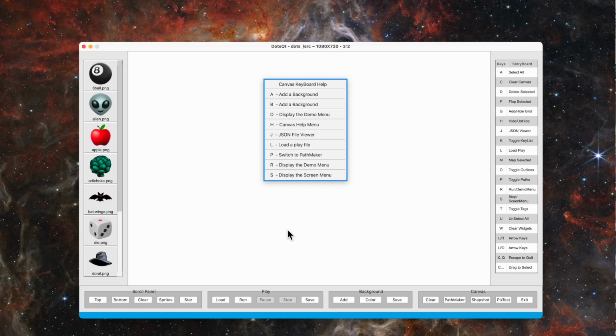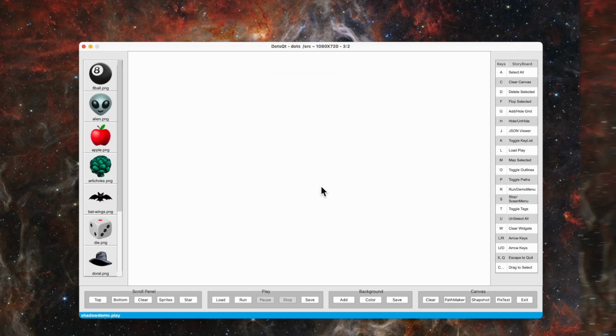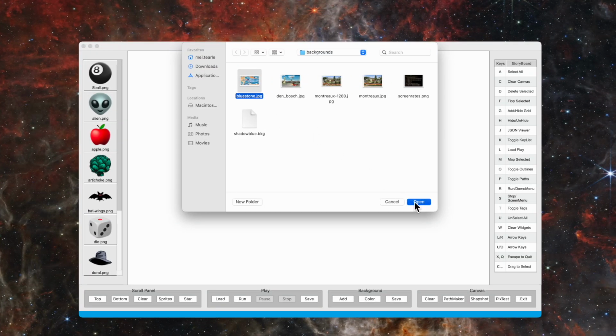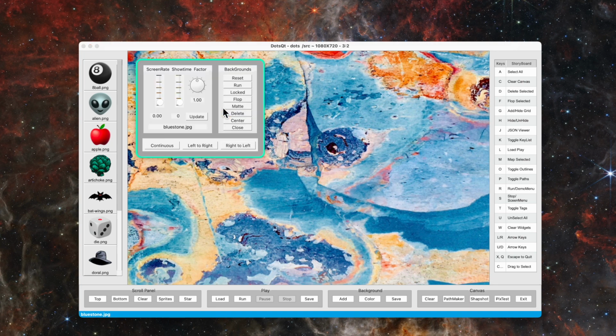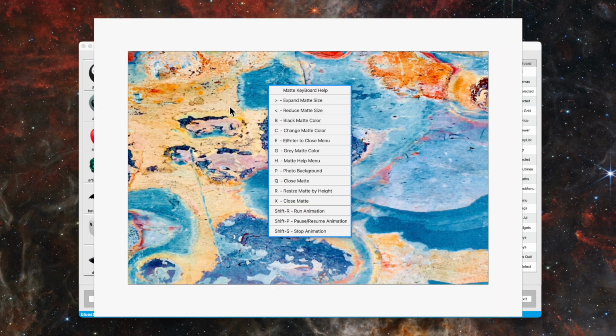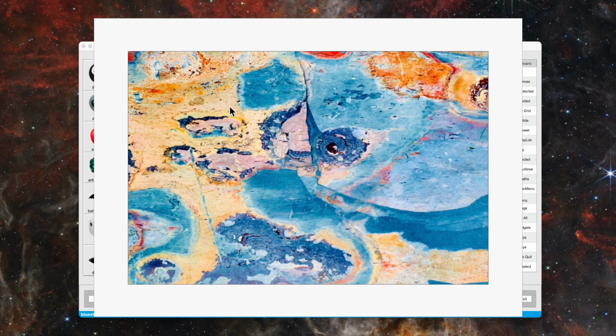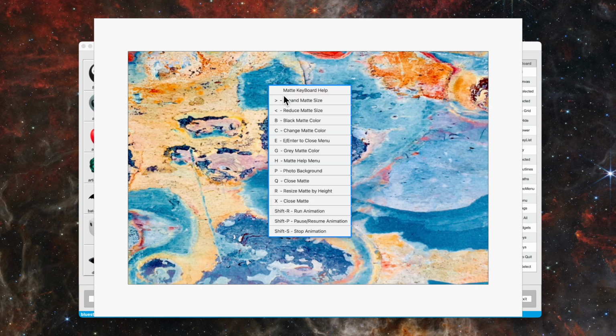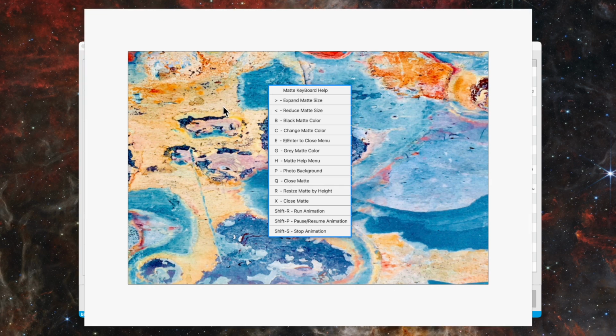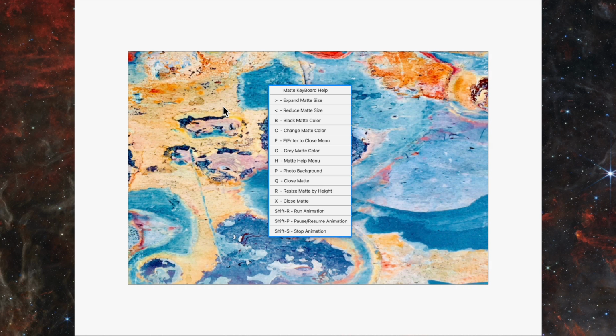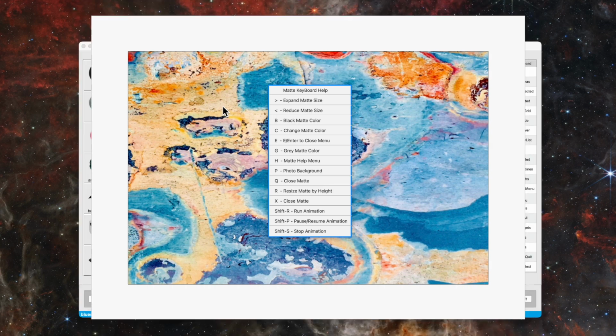I've also added a help menu to the background, to the mat. So if you click on the mat, you'll get this mat keyboard help. It'll pop up by itself, but H will bring it back or make it disappear. If you were to click on one of those entries, you would simply close the menu.